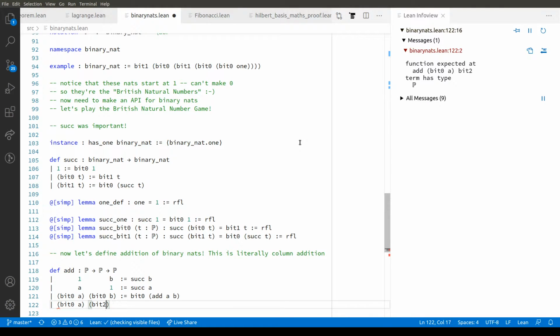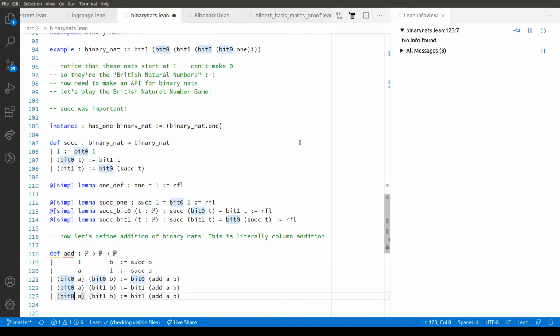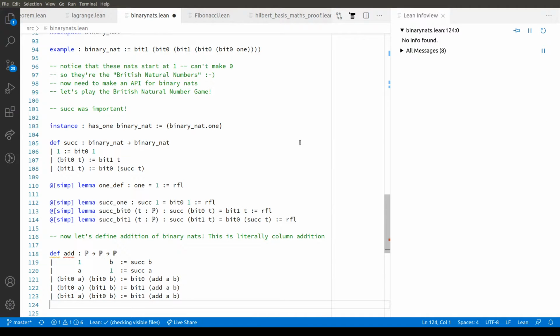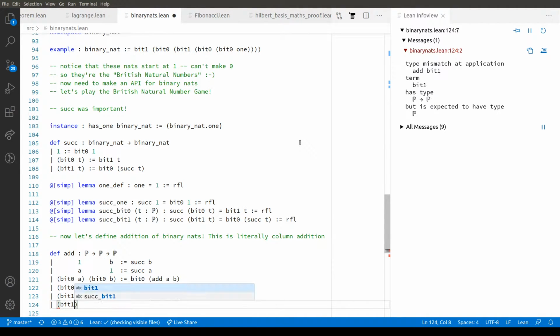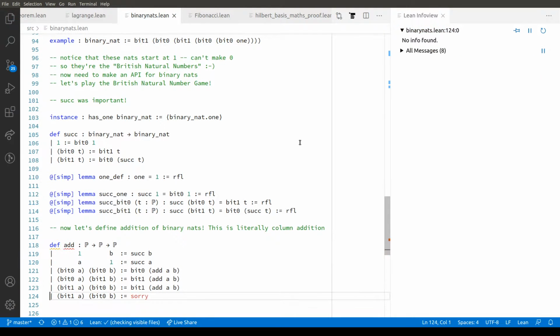Bit 0 a, bit 1 b. How do we add together two binary naturals? So the first one ends in 0 and the second one ends in 1. Well, we claim that this ends in 1, and then we just add a and b. And similarly, bit 1 a added to bit 0 b is bit 1 of a add b. If I just put sorry, does that now compile? No, it's because I've got a bit 1. Does that compile? Yes, that's now compiling.